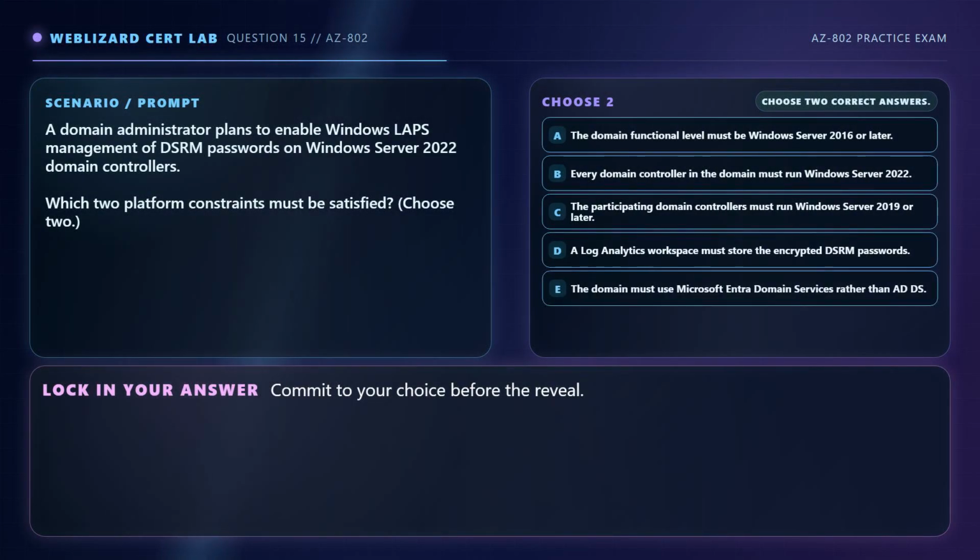Question 15. Choose two answers. A domain administrator plans to enable Windows LAPS management of DSRM passwords on Windows Server 2022 domain controllers. Which two platform constraints must be satisfied? Choose two. Option A. The domain functional level must be Windows Server 2016 or later. Option B. Every domain controller in the domain must run Windows Server 2022. Option C. The participating domain controllers must run Windows Server 2019 or later.